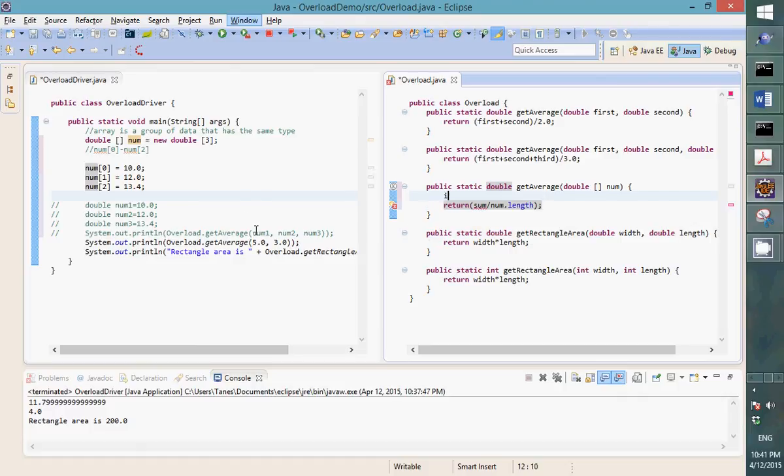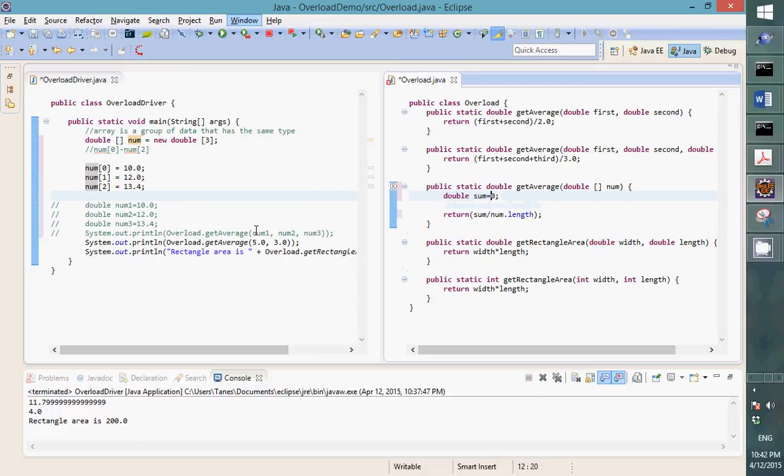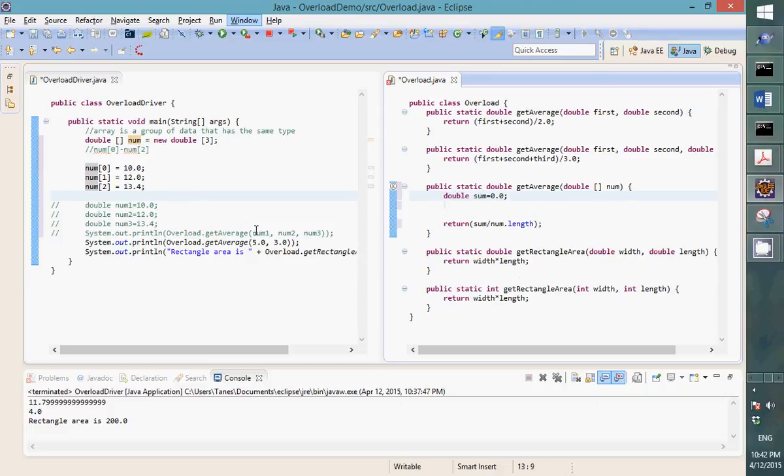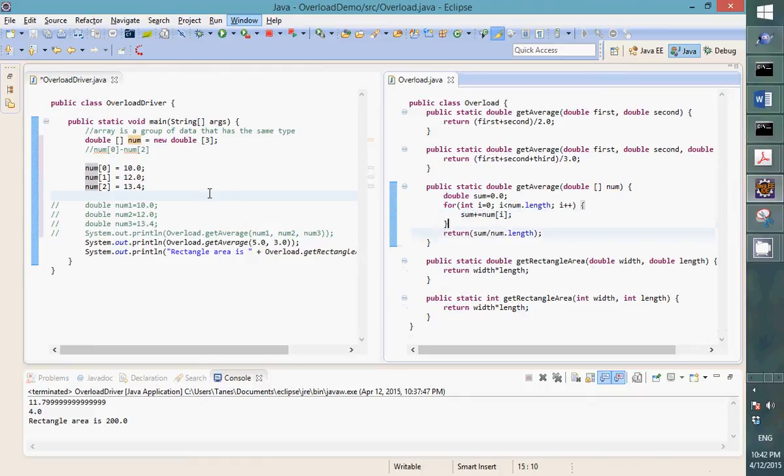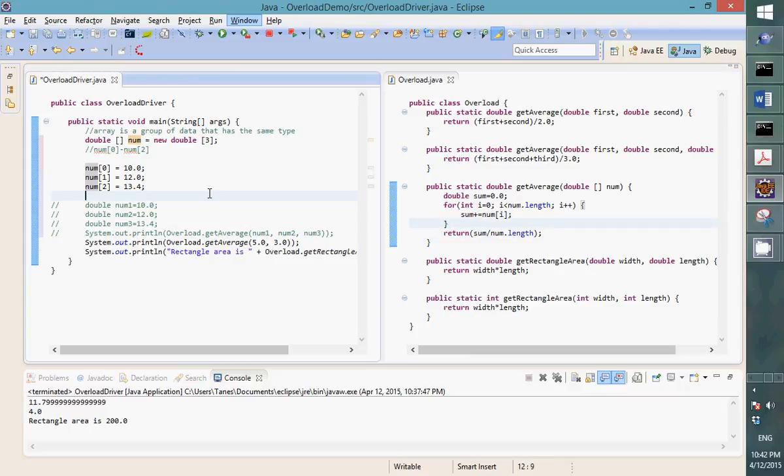And what is the sum? You just need to declare a sum and give it 0 to initialize it for now, because we're going to loop through the array. We know how to do the loop, right? So a simple loop, normally you already know, use int i equals 0, i less than num dot length, because we want to loop 3 times to sum it, and increment your i. So now we can say sum plus equals num i. So we keep adding the sum, and we divide by the length, we get an average. So that's how we do another overloaded get average for a group of numbers in an array.